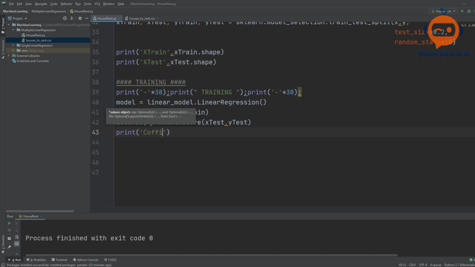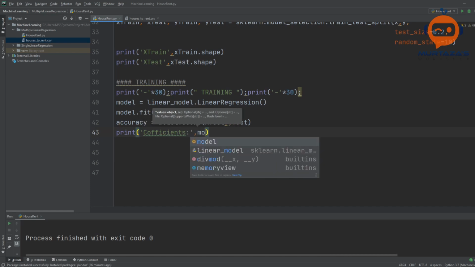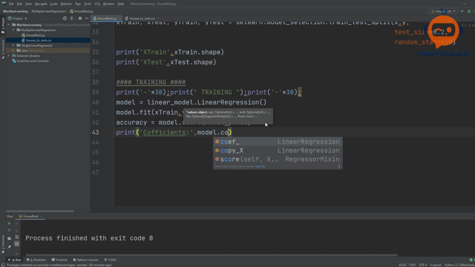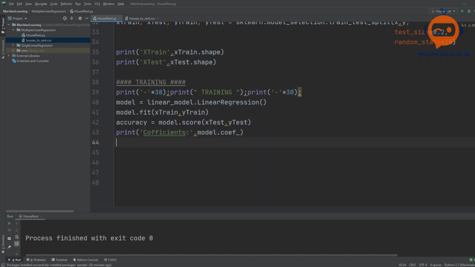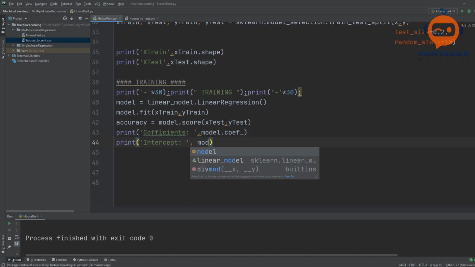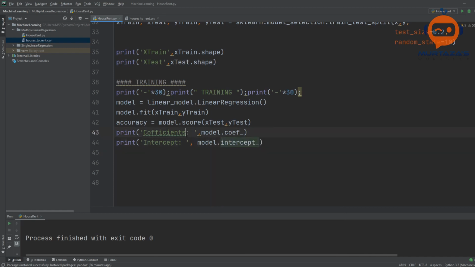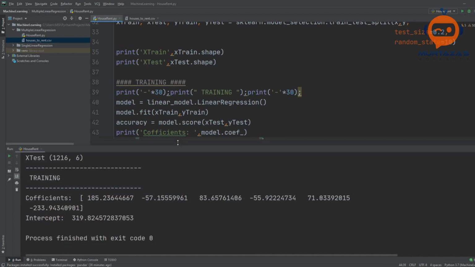So coefficients, I don't know if the spelling is right. So let's just write that, and then we will write model dot coefficient. Okay, and then we will write print, and then we will write intercept, and then we can write, let's put a space over, and then we will write model dot intercept, and this is coefficients and this is intercept. So let's print that out, and there we have it.